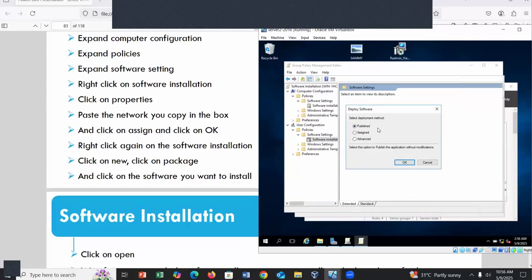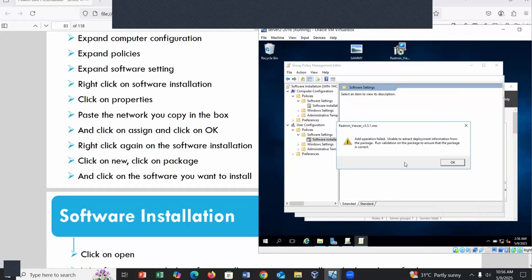It asks you, do you want to assign or do you want to publish? Publish means that you only want to push the software to the employee systems, and the employees will be the ones to install it by themselves. Assign means that you want the servers to do everything for you. Okay, so you click on OK and you click on OK.